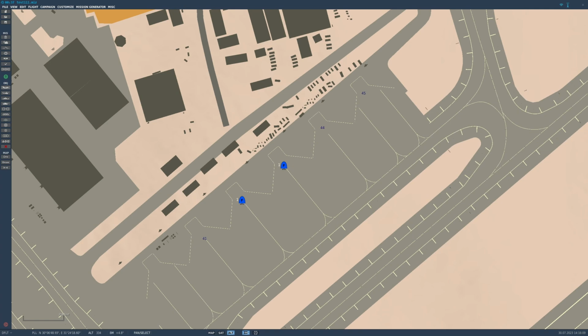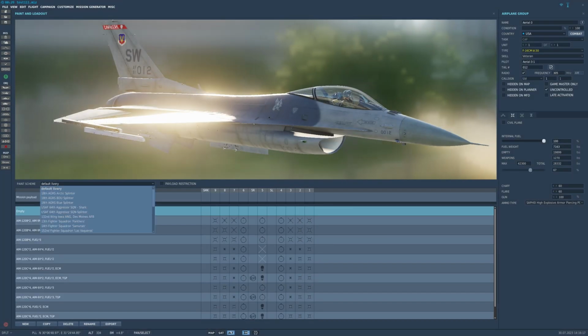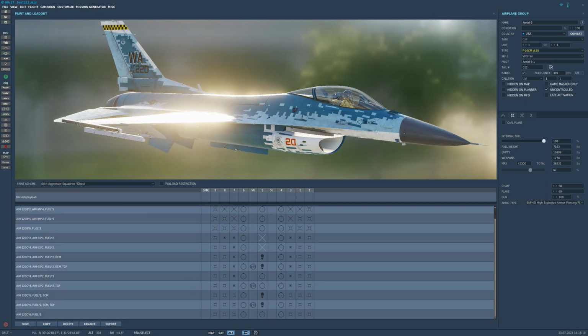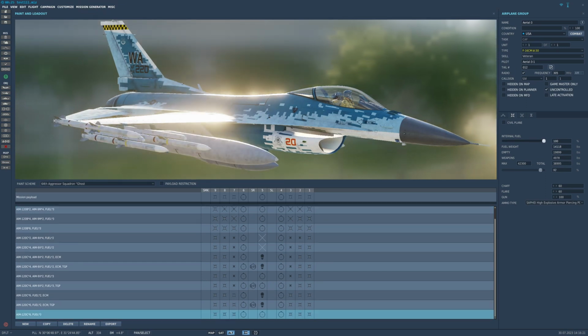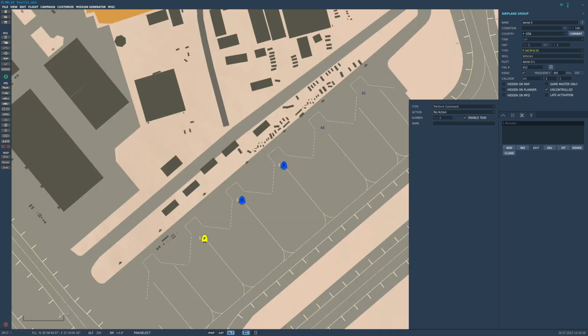Okay, let's put another Viper down. We're going to put it on our other side here. Start from ramp, uncontrolled. Let's give it a different loadout, and it'll be a cool aggressor one. Again, we're going to go triggered action. We're going to go add, scroll down to start, and we'll call it start Viper west.